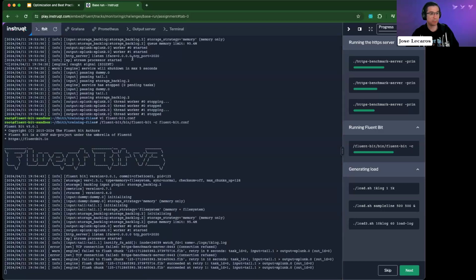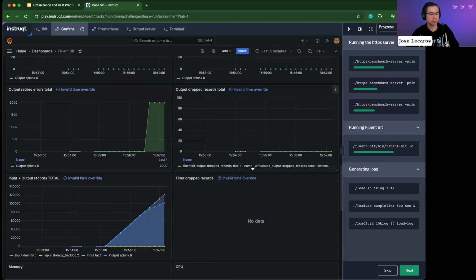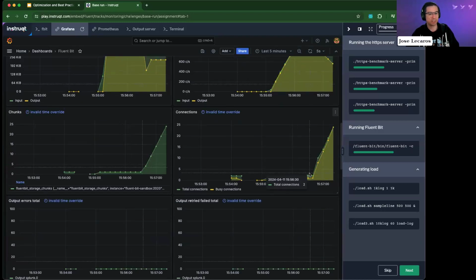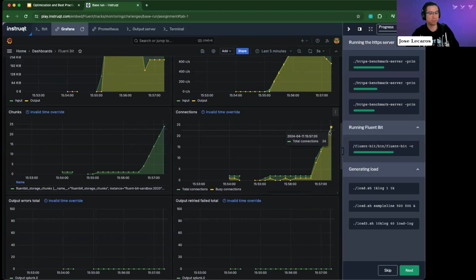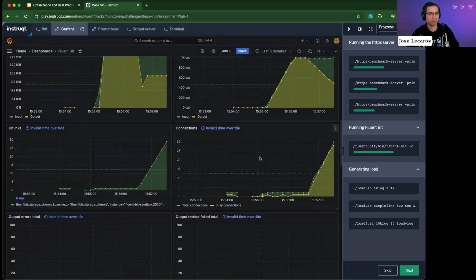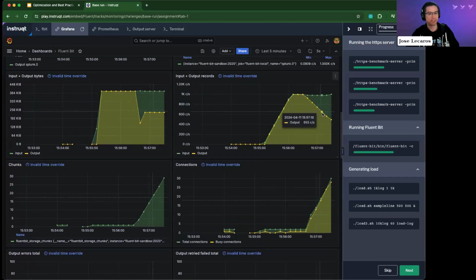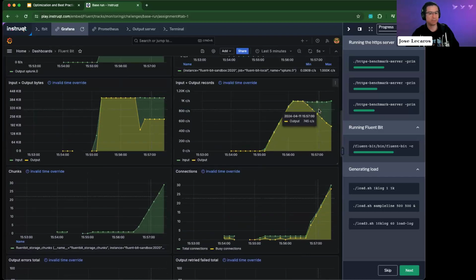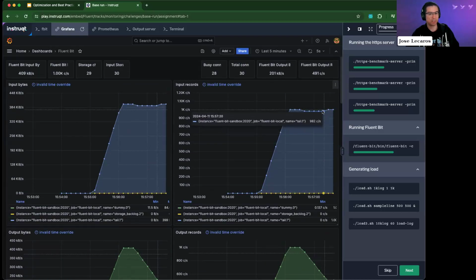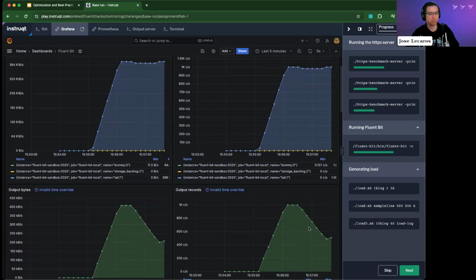So Fluent Bit will try to compensate for this. Fluent Bit will try to send your data because you want your data to be sent fast, right? So it is opening more connections now to send your data and to be sure that you're not losing the battle against this back pressure, right? So yeah, it's dropping. You can see that the input still is around 1K per second, right? But the output has dropped.